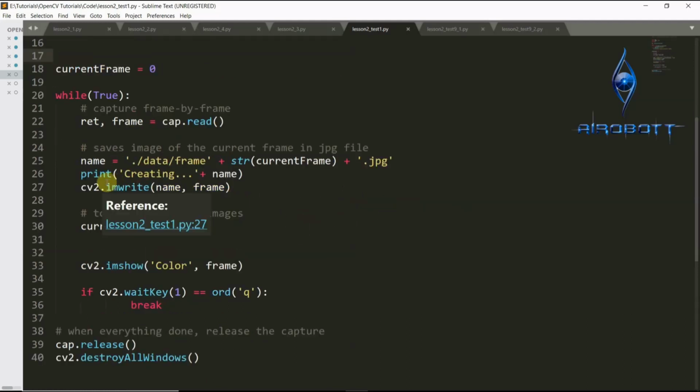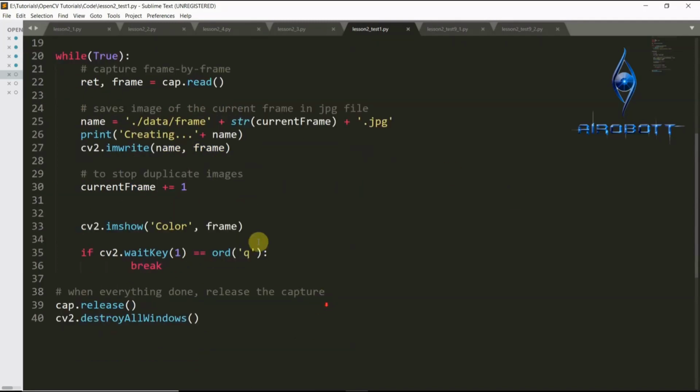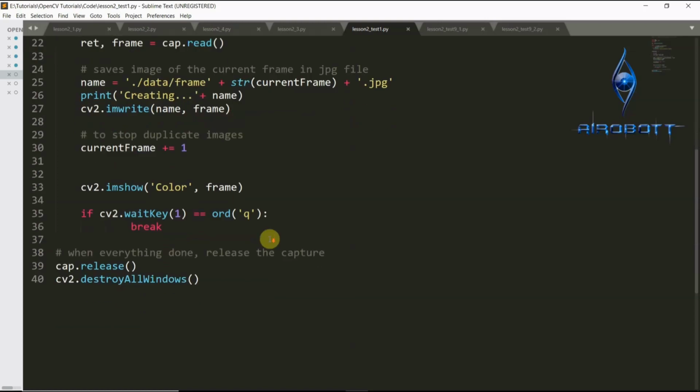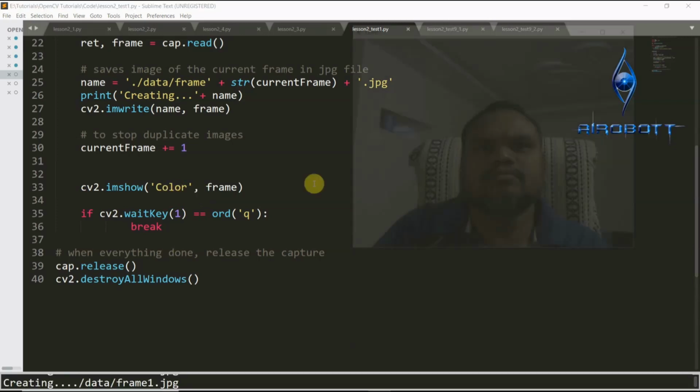Next, it prints that it is creating that file name. Next, the frame is written to that name. Next, to avoid duplicate images, I have used currentframe plus equals 1. Next, the input video I am going to display using cv2.imshow in the named window color. We will see the output.